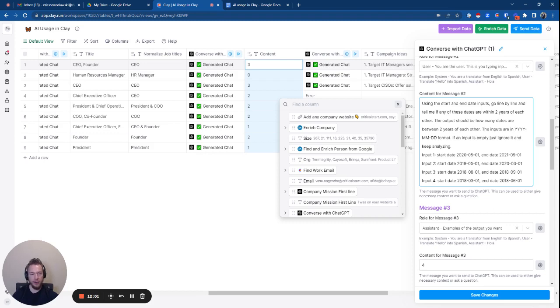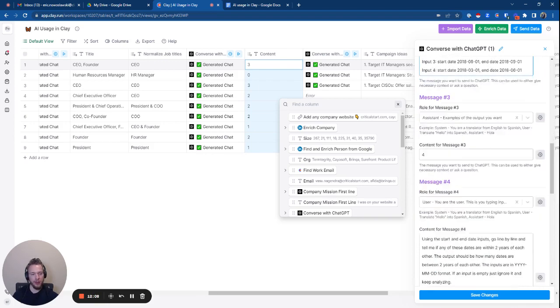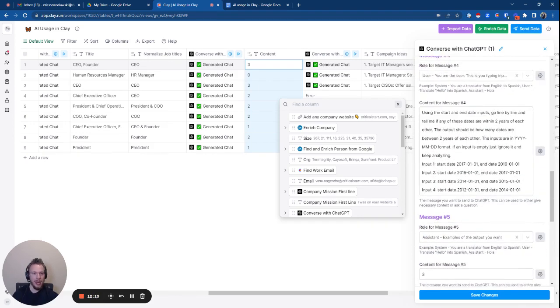And so this is just sample data, right? And so then all 4 of them are within 2 years of each other. Yeah, that's true. All 4 of them are within 4 years of each other. And then this is just more sample data. Again, just training it and teaching it the way that I want. So this one, this one, this one, and this one.